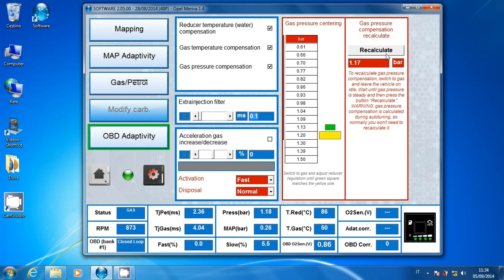Okay, so here we are. We have made an auto-calibration before, so we are very near to the old gas pressure centering. However, we can recalculate it anyway, just to see how it works. Now you see that the average here for regulation is 1.18.